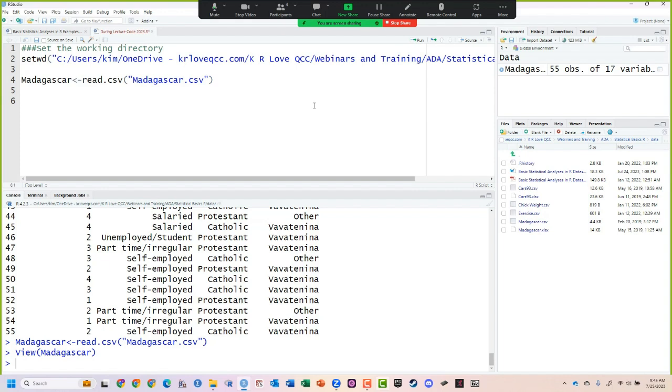I do have another file, if you look over here, that is madagascar.xlsx. So this is a different version of this file. If I want to read from that Excel file, I'm going to have to first download a package for R.